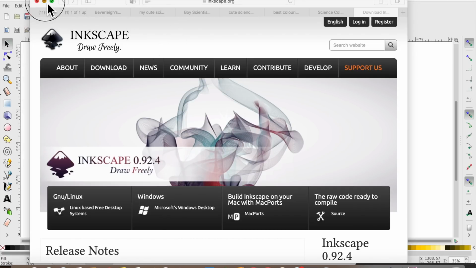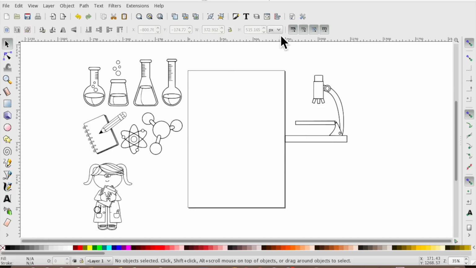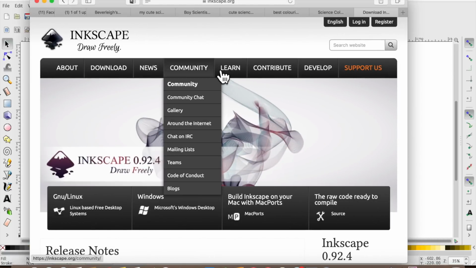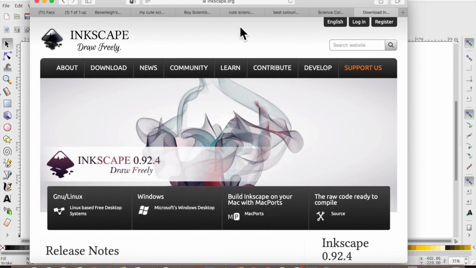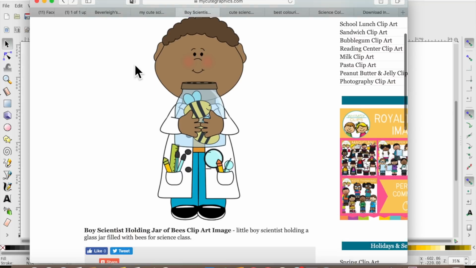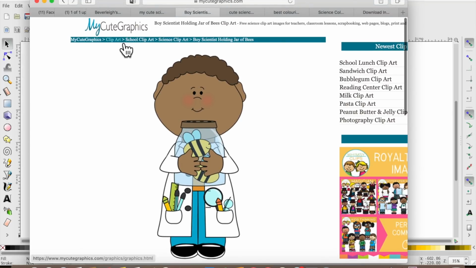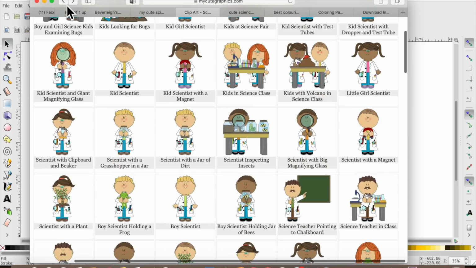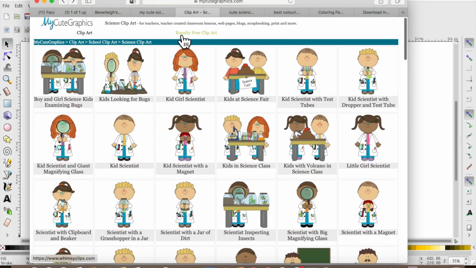So once you've actually downloaded it and you open Inkscape, it looks something like this. Now I've already started making some files and I'm going to show you how to do this. You've got to be very careful about selecting your image so that it's not copyrighted in any way. So what I did is I looked on some colouring pages and I found something called My Cute Graphics. If we go back, it says here, royalty free clip art.